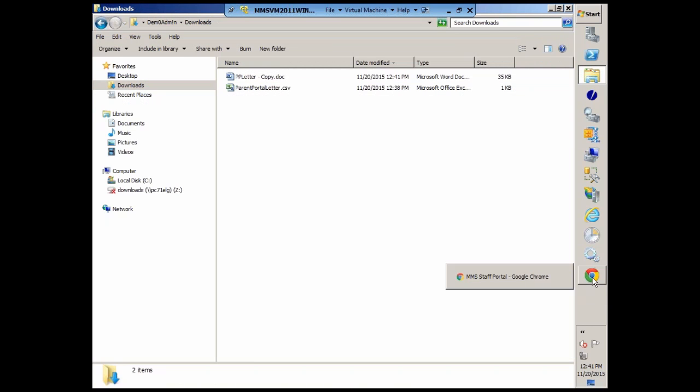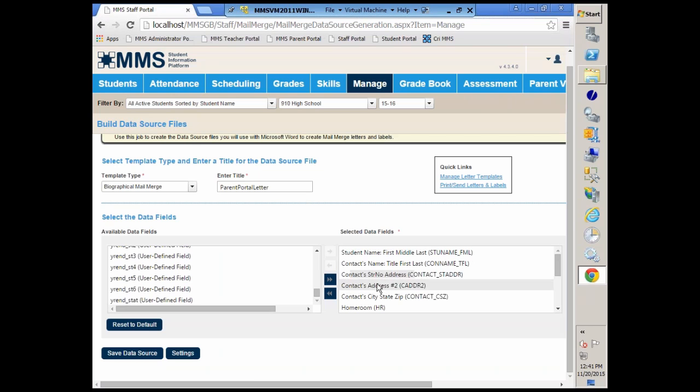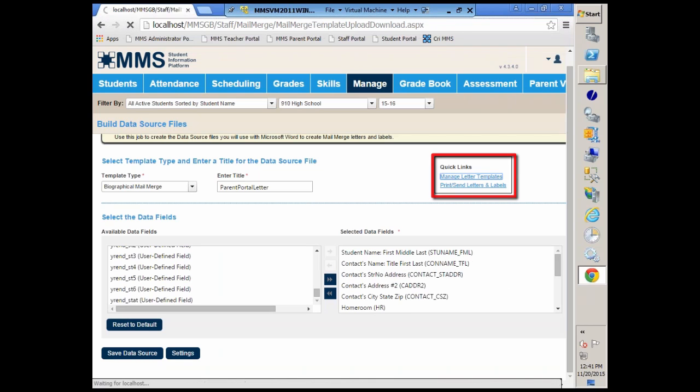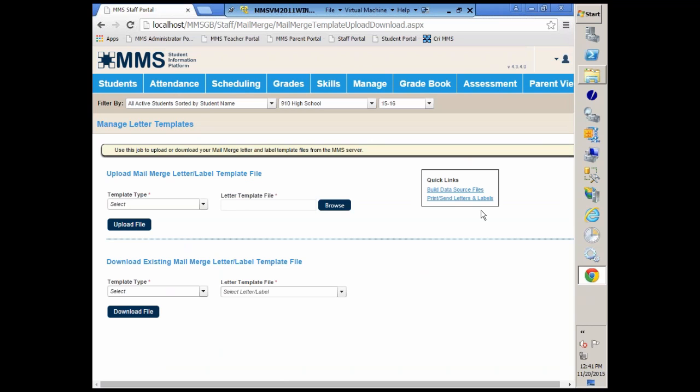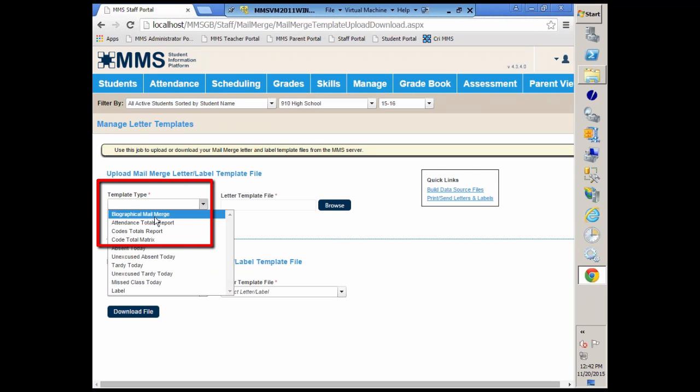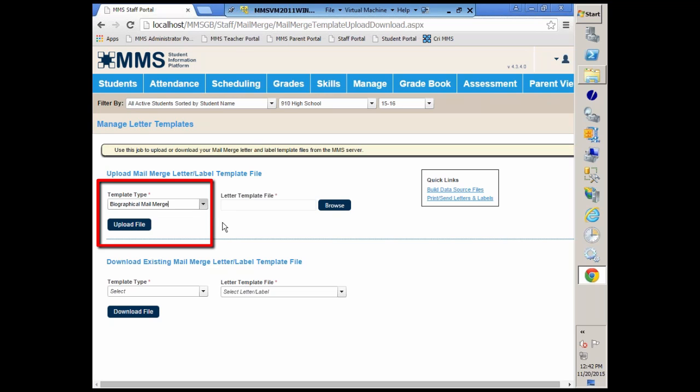I'm going to go back to my staff portal, and now I'm going to go to Manage Letter Templates. So rather than going to Manage and then Manage Letter Templates, we do have quick links right here. So whichever step you're in, the other two steps will be just a click away. So we're going to upload my letter. So we have to indicate what type of letter it is. So this is a biographical mail merge.